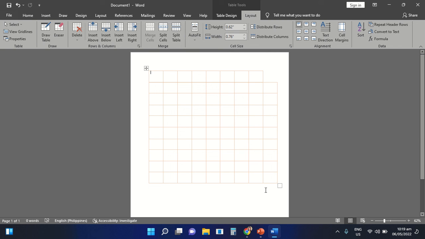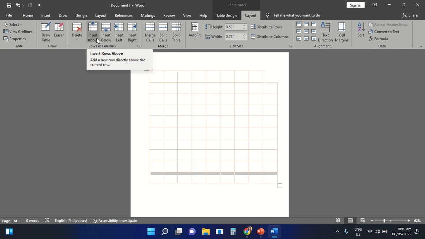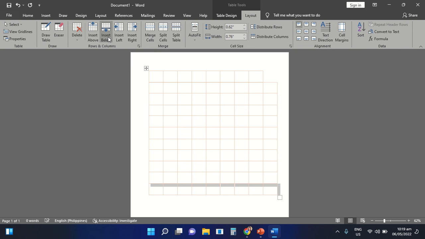Now, if you want to add another row or another column on your table, all you need to do is to highlight the last row of your table. After highlighting the last row of your table, you're just going to select either insert above or insert below. For you to be able to insert another row, you're just going to select insert below. As you can see here, another row was inserted on our table.